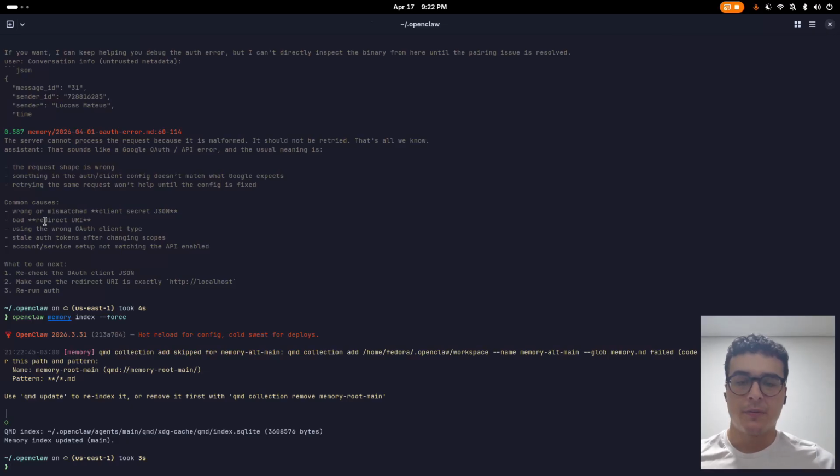This was like a quick version of how you would set up OpenClaw QMD backend for memory. As you can see, it's relatively simple, and I hope you enjoy it.